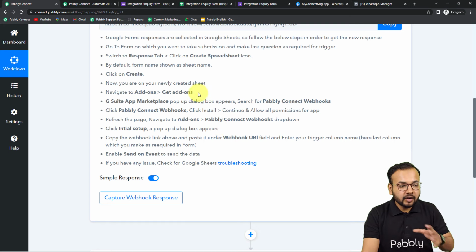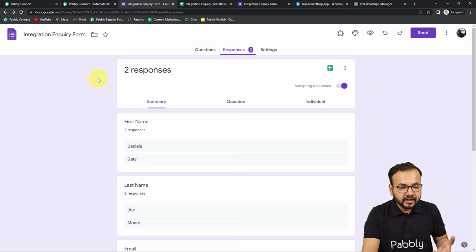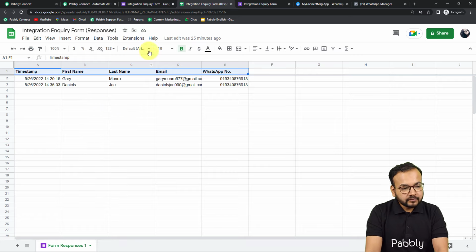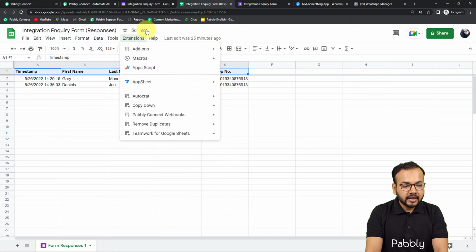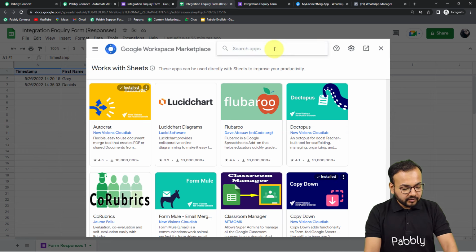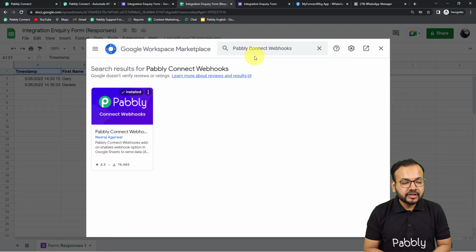Let me show you exactly how we can make this. So first of all, you need to reach your form application, actually this is the Google Forms application, and here I have connected a spreadsheet in which I am collecting the form responses. So here is the spreadsheet in which I am collecting the responses from the form, right? So guys, on this spreadsheet you need to click on extensions option, and from this add-ons option click on get add-ons. And from this Google Workspace Marketplace, you have to search for an add-on which is called Pabbly Connect Webhooks. This one. Search for Pabbly Connect Webhooks and install it here.